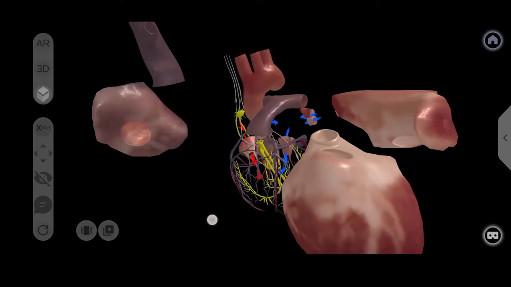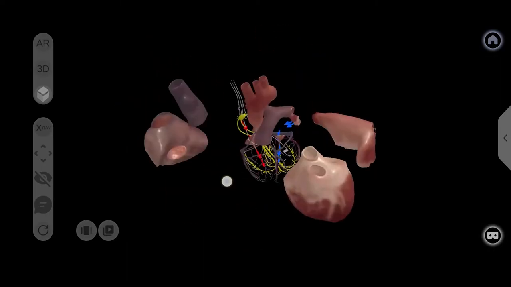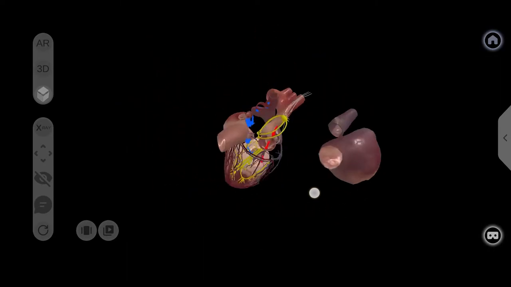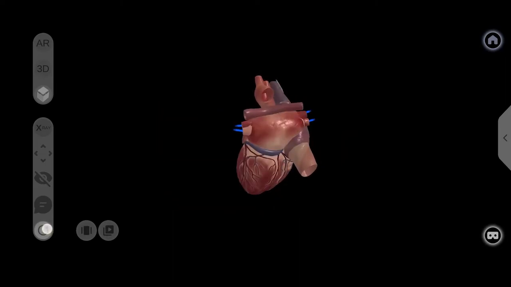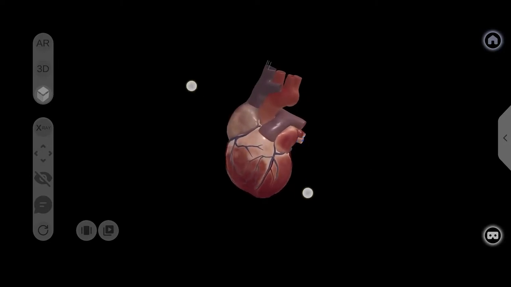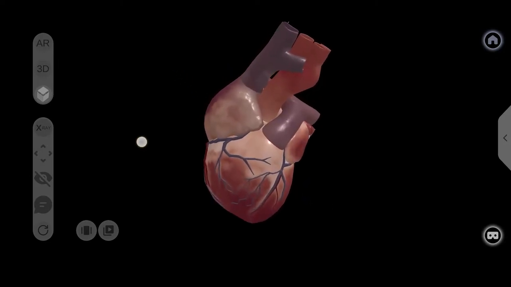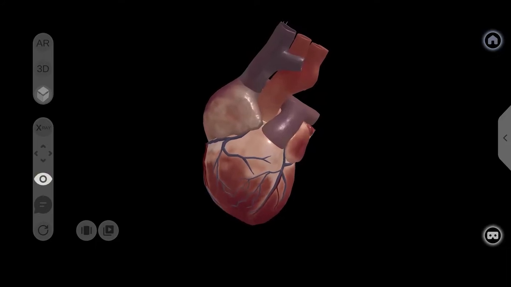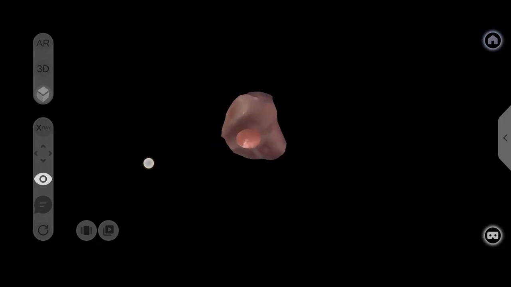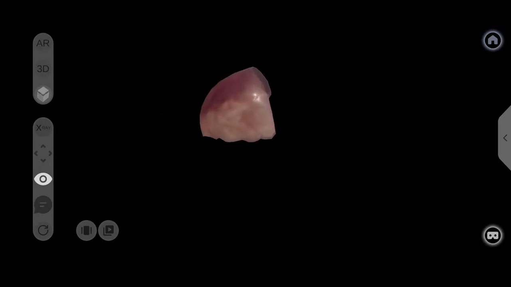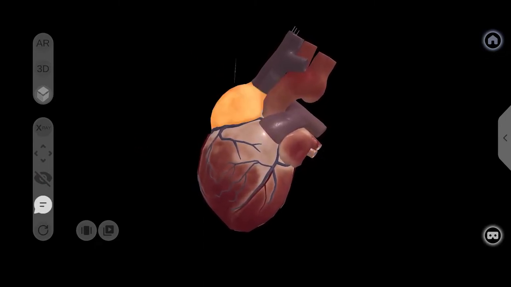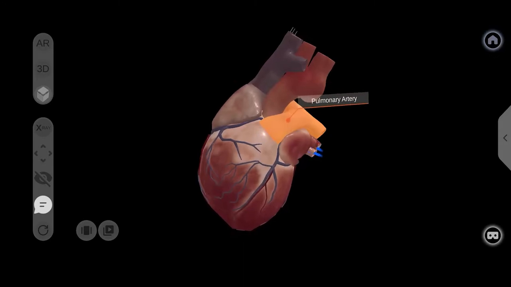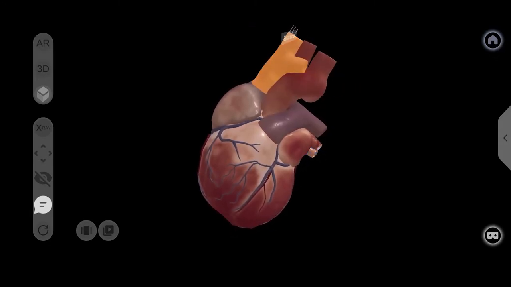We can also drag on the screen and pinch to zoom in and zoom out. Clicking on that reset button, we can reset the entire mesh to how it was before. Clicking on that focus button, we can focus on a single object. Clicking on the annotation button, we can see the annotation of each of the objects.